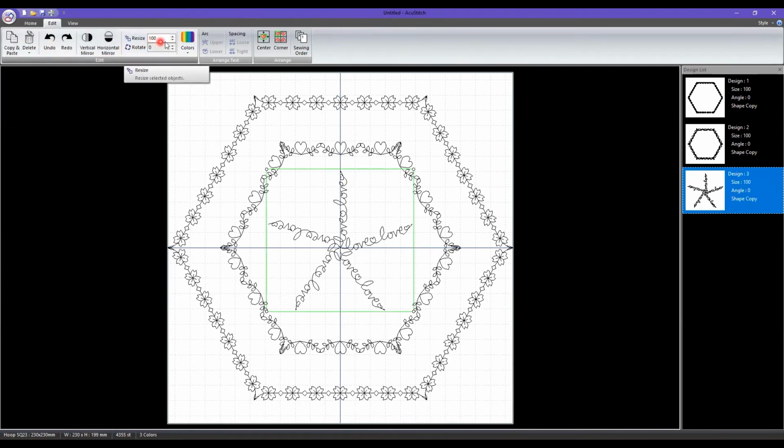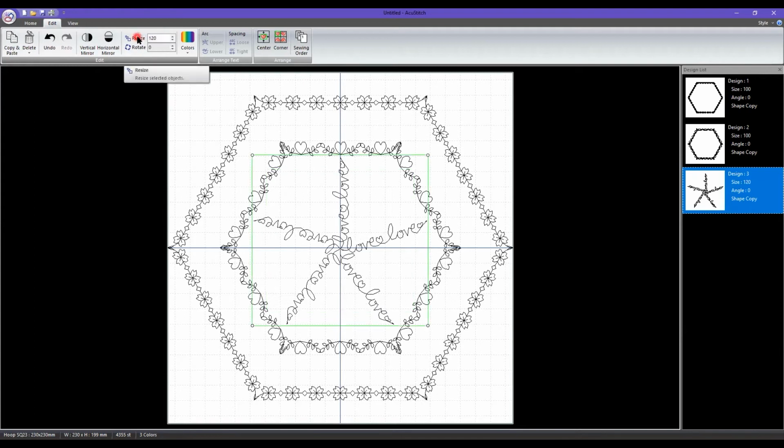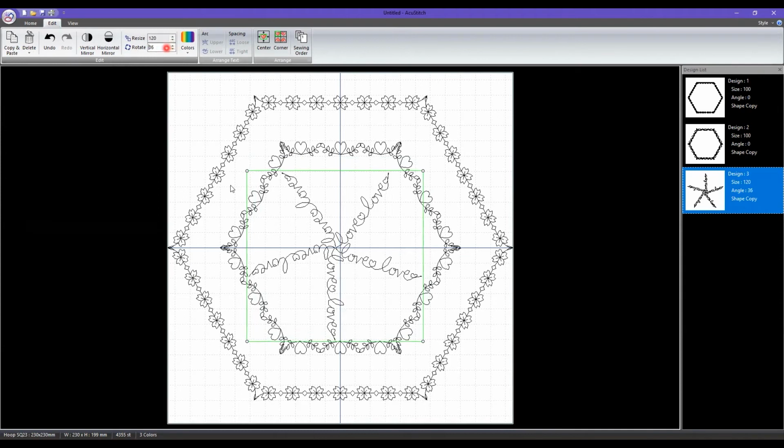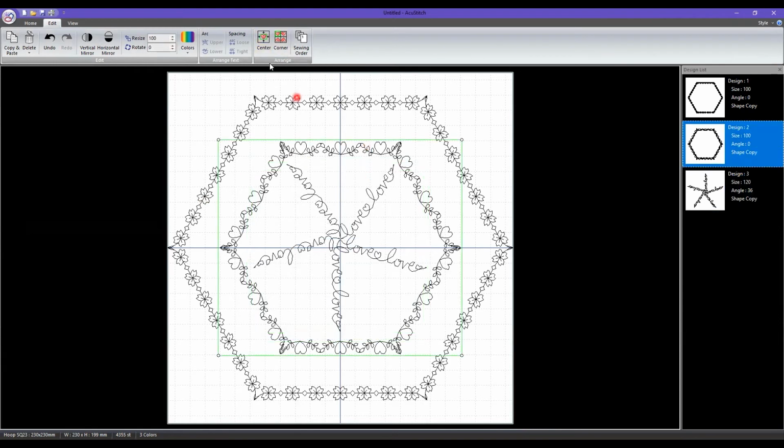You can also, here is another spot where you can resize it. And again, we can go up to our 120 or down to our 80%. You can also rotate. So you could either highlight the cell and type it in, or you can use the little arrows and go around as you want. Then I can actually center this. So I can center all the designs.